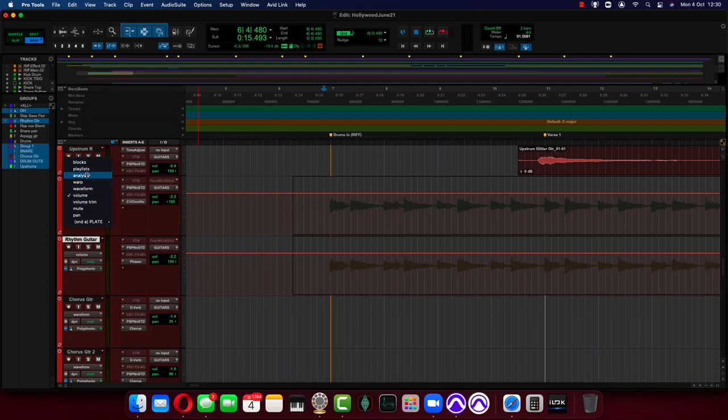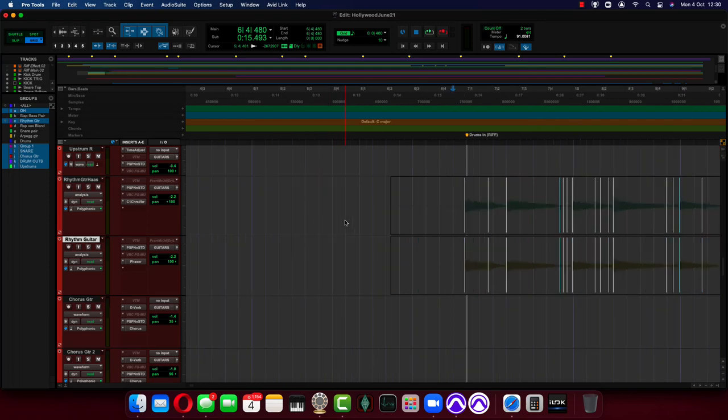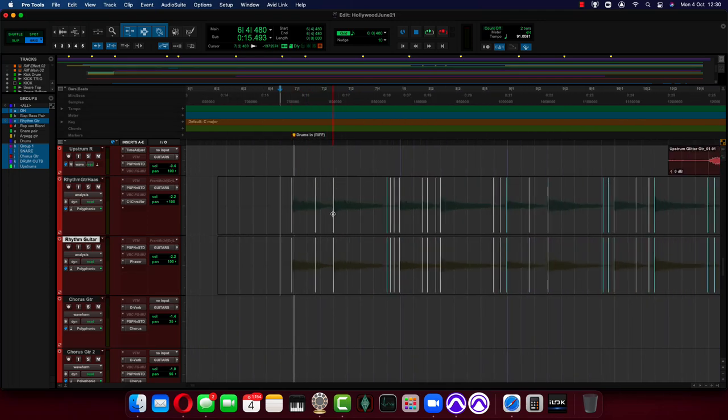So, yes, looking at analysis view, what analysis view will do is, when we switch to that, it will show you all of the transient events that Pro Tools detects and applies a transient. Are they transient markers? They're called event markers. Event markers, that's the one.